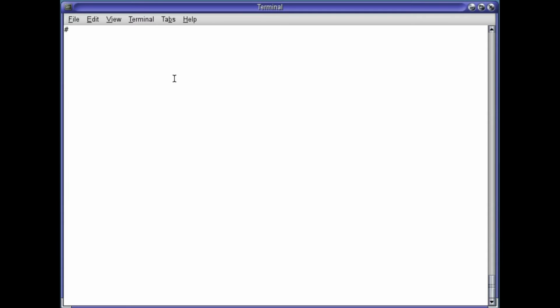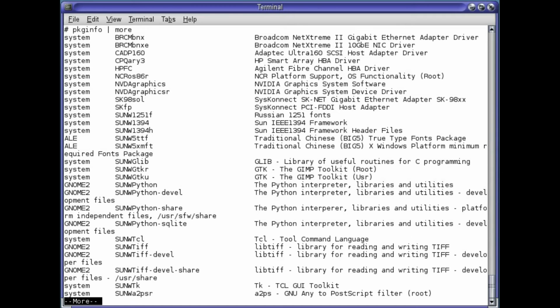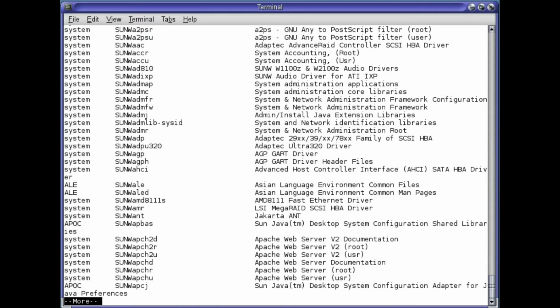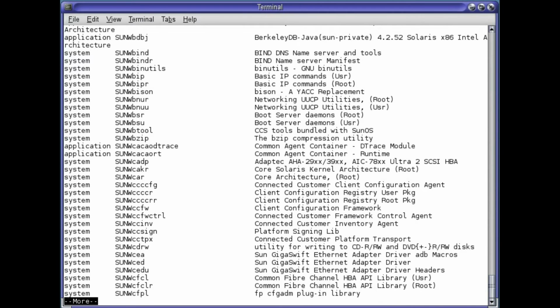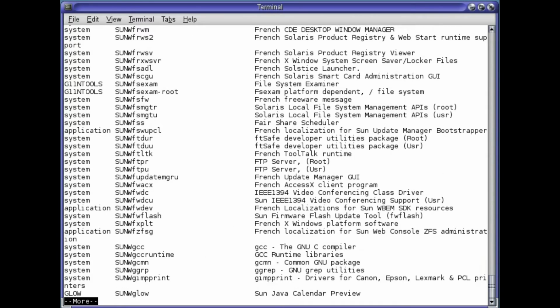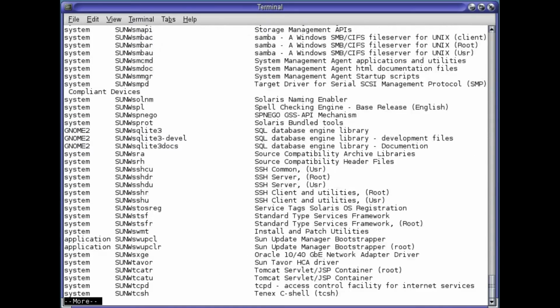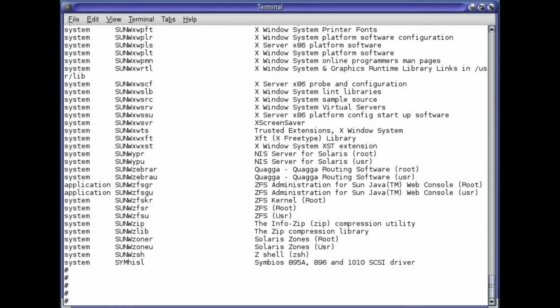Alright, let's look into packages and patches. To see all packages on your machine, you're going to use the pkginfo command. But you do want to pipe this to more, meaning it will stop at each page, because this is going to be a long list. It's showing you every package that is on your machine. You don't want this to scroll by, or you will never see any of it. This was about 20 pages worth of packages.